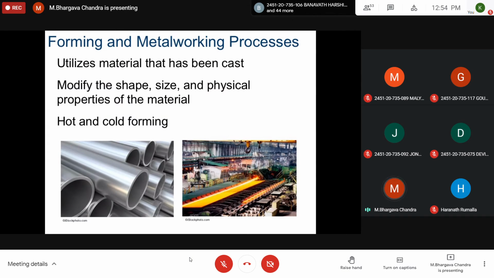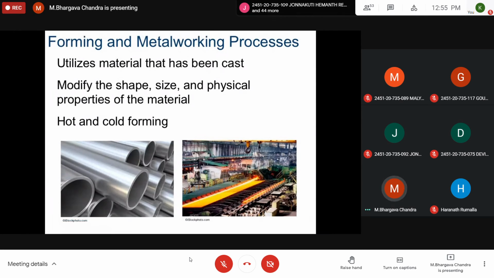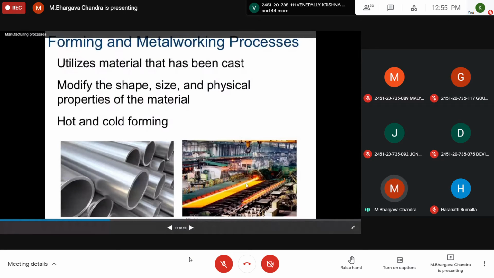The pipes you see here are finished products, but before forming and metalworking processes, they don't appear like this. They look very ugly. The surface finish is not very good in casting. So they have to be subjected to various processes to improve the final finish. There will be a separate layout like what you see in the right side picture.